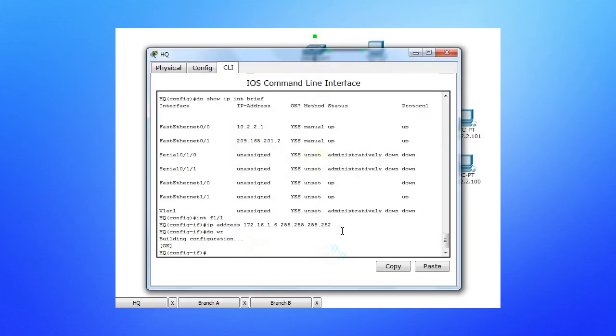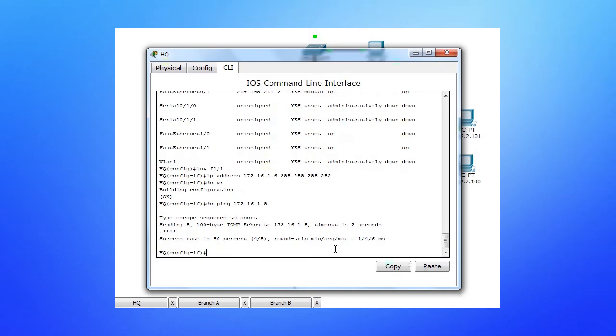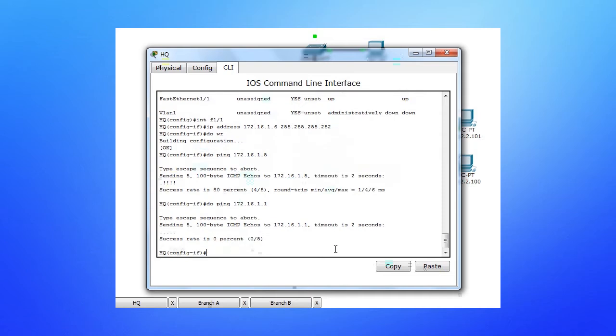Let's test it. Let's see if we can ping the .5. So I would need to stay in this configuration mode anyway, so we'll do a do command, do ping 172.16.1.5. See if we actually can hit it. And we did. So far so good. Now, could I hit the other one, the 1.1? That was between this router and the branch A router. The answer is no, because we don't have any routes. That's too far away. So you can see that it's timing out. All right, so we can't hit it yet.